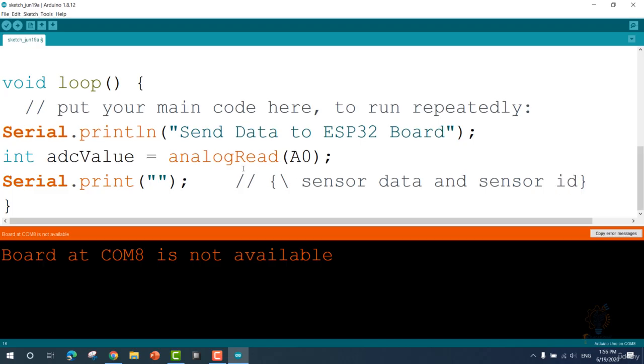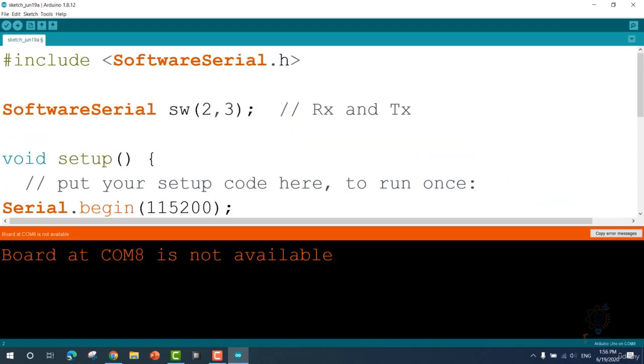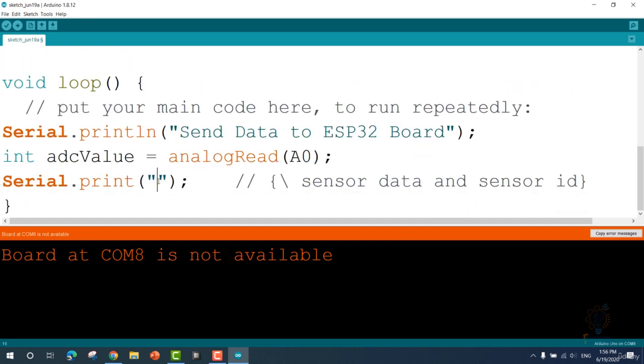So let's say that we have more than one sensor. Here we can define an ID, so int sensorID equals, let's say 1. This is the first sensor that we are adding here. This will be more reasonable. Now, inside here, you have to write data in a specific format so that the ESP can receive it and send it to the web.